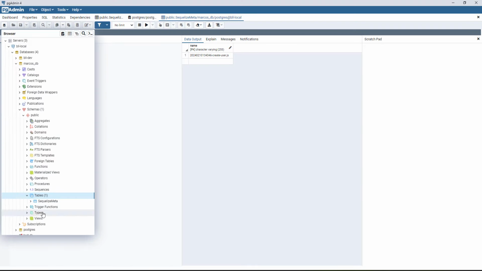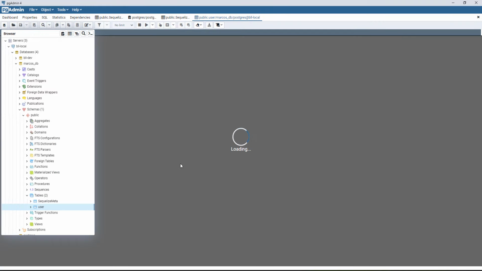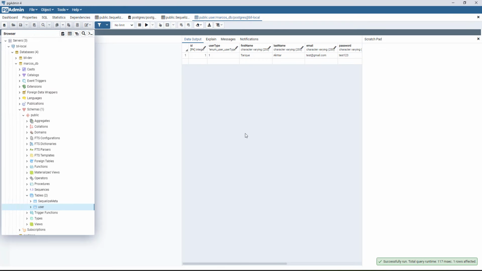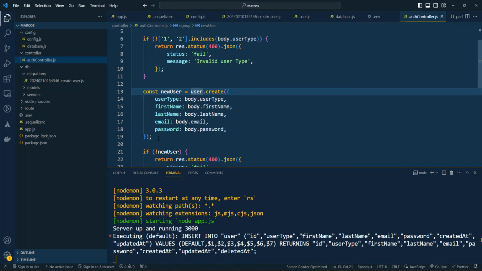So let's check, did the data come into this table? Yes, data is coming here, but we didn't get the response. So this is asynchronous code. Actually, it takes some time to create the database, and this is the asynchronous code. So we need to wait here.